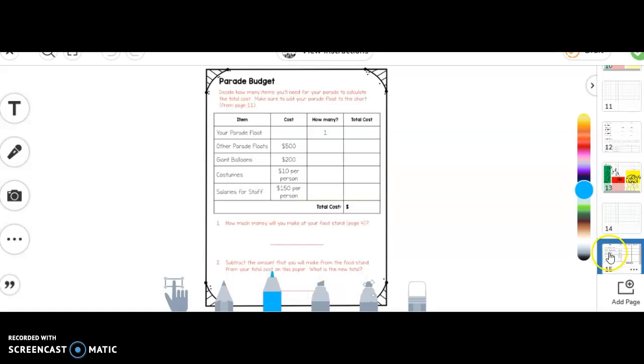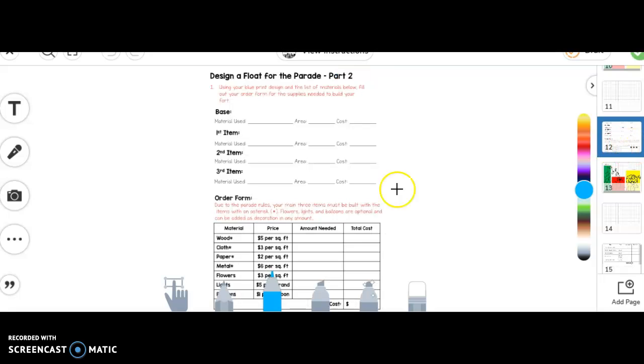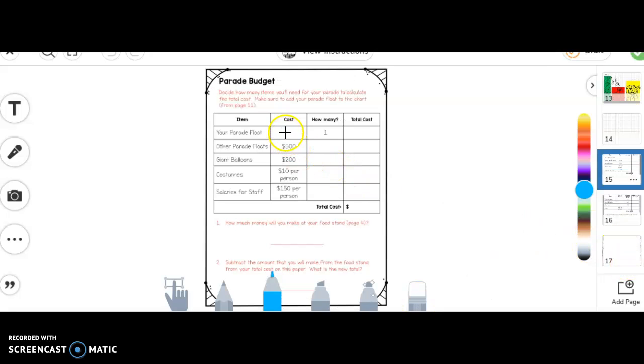All right, now your budget. How are you going to pay for all this stuff? So I need to know how much money you spent on your float. And that's going to come from this page, this total cost down here. Once you know your total cost, you will be able to put that here.